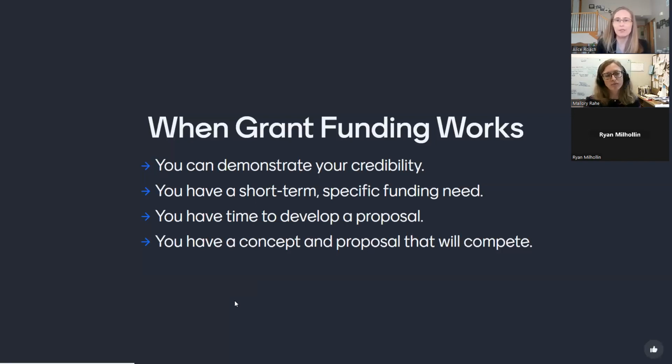The second point is you have a short-term specific funding need. Oftentimes there's a perception that grant funding can be used to start up a business and keep that business sustaining itself into the future. And really, that's not the best use or realistic representation of what grant funding can do. Instead, it's more important to view grant funding as a short-term infusion of funds that you can use to focus on a very specific project or initiative in your business.